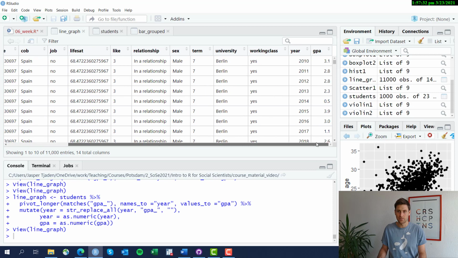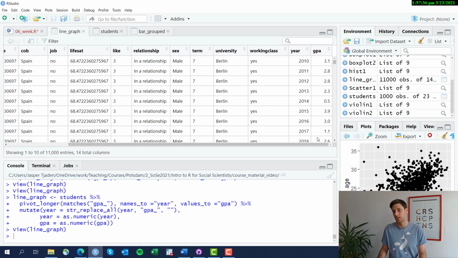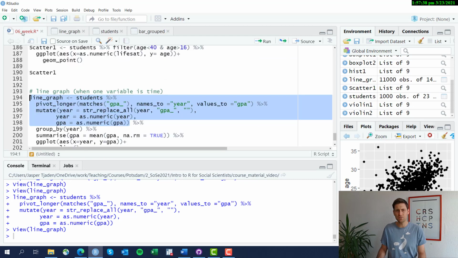Okay. And we see that it worked. Now we just have the year here in this variable. And we wanted to do that because when we put it on the graph, right, we just want the year shown and not the prefix there.